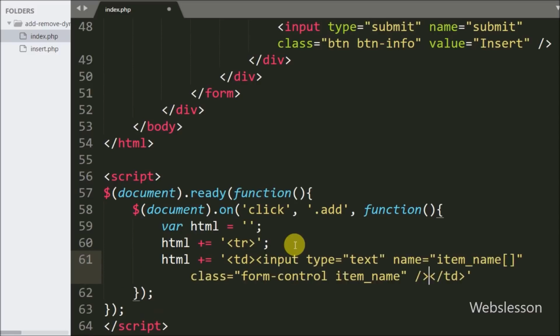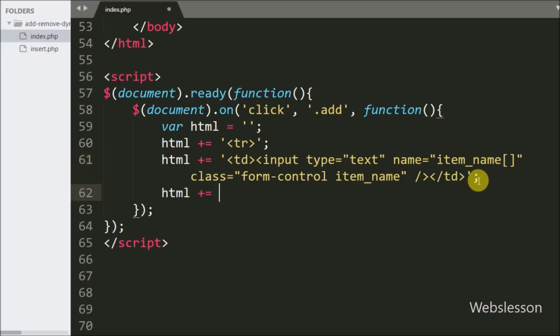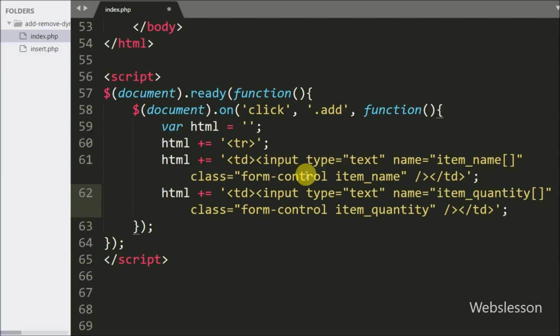table data tag, and between them we write input type equal to text with attribute name equal to item name and class equal to item name. Here the user can enter the item name. Below this we write the HTML variable, and in this we append HTML code like open and closed table data tag, and between them we write input type equal to text with attribute name equal to item quantity and class equal to item quantity. Here the user can enter item quantity details.